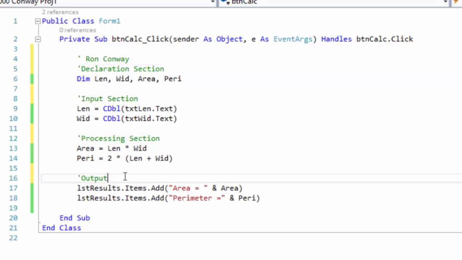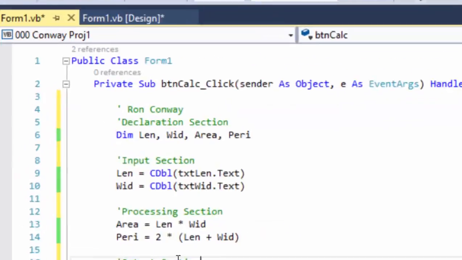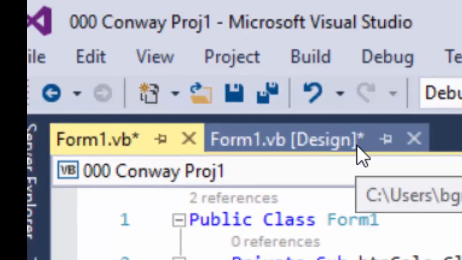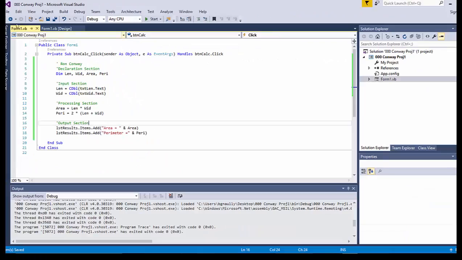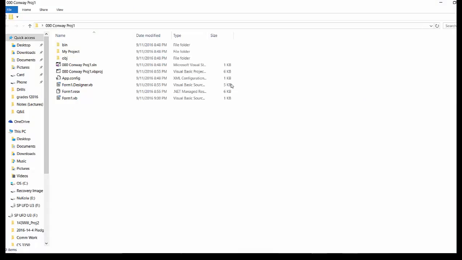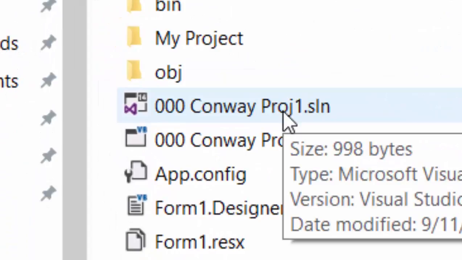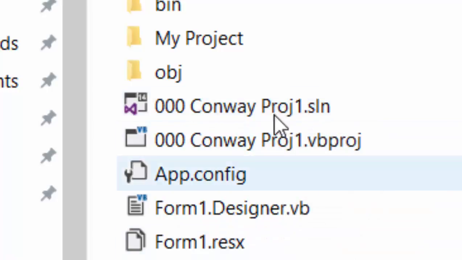Okay, again, notice I've made some changes, so the star is back there again. I'll click Save All, and the program is saved. To close this up, I can simply close it up. Once I close it up, to open it again, I click on the SLN file, or the one with the infinity. The SLN file is the way I reopen my project. I don't want to click on anything else here.